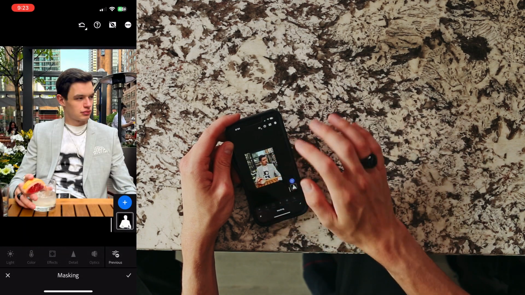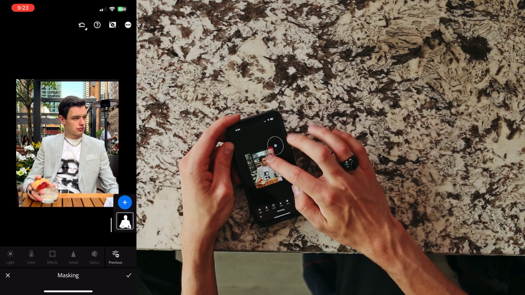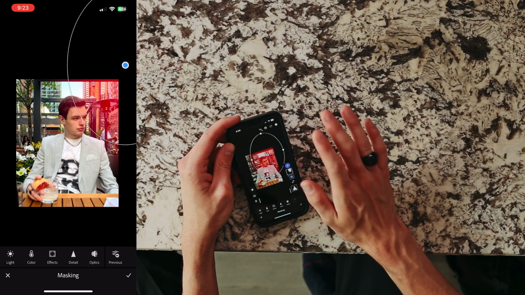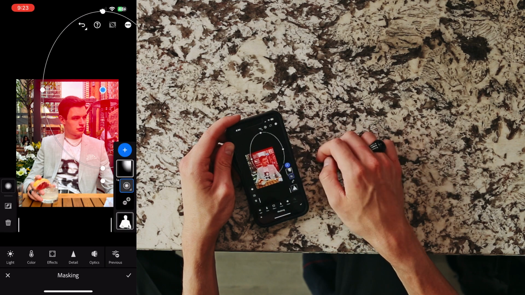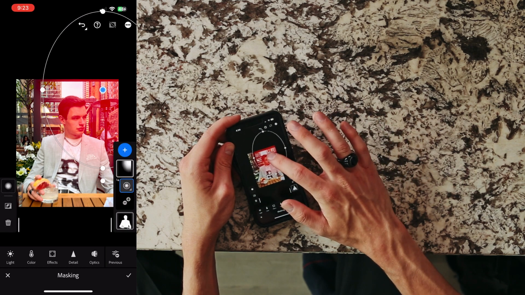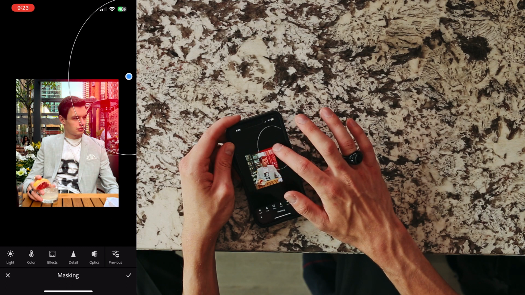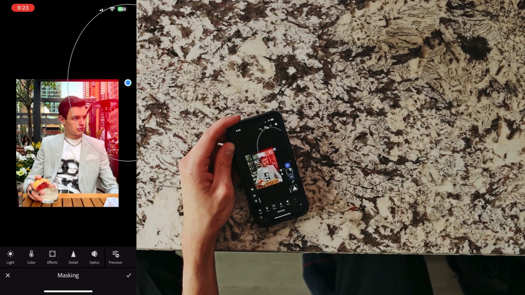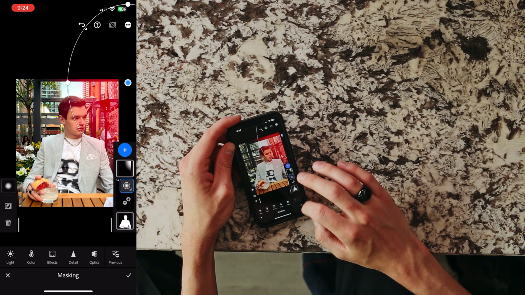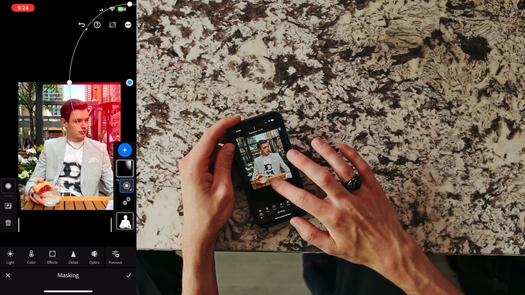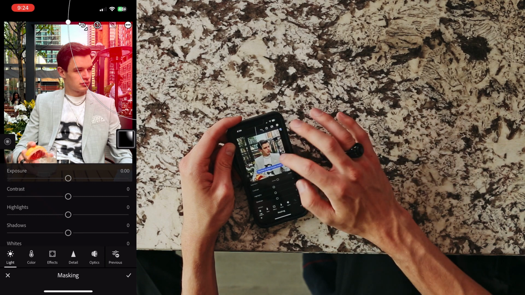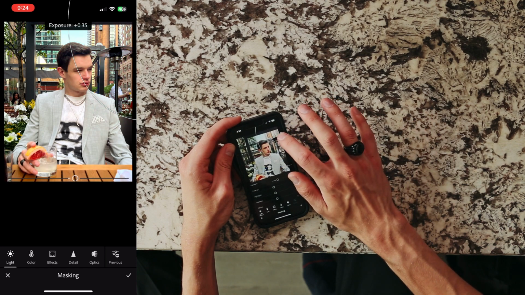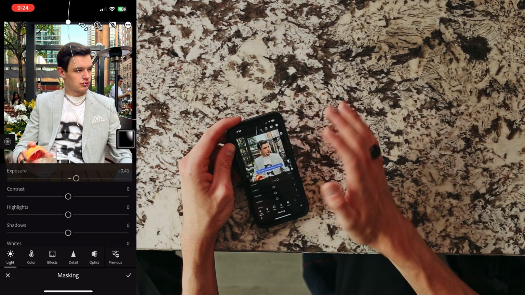So I'll add a radial gradient, and what I'm going to do is drag that across. And the reason I drag that off is because right here, the center of the circle, that is where the effect is going to be most intense. So I'm going to actually drag it off so it just falls off nicely across my face. And then from here, we're going to brighten that up a little bit so it affects the background, but myself as well. And I can drag that around to where I want it to affect more.